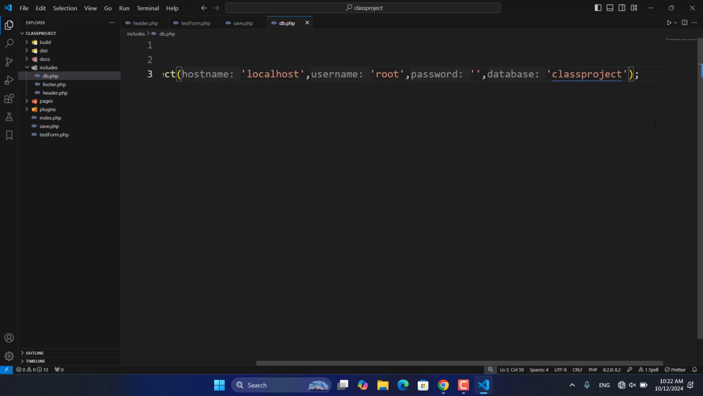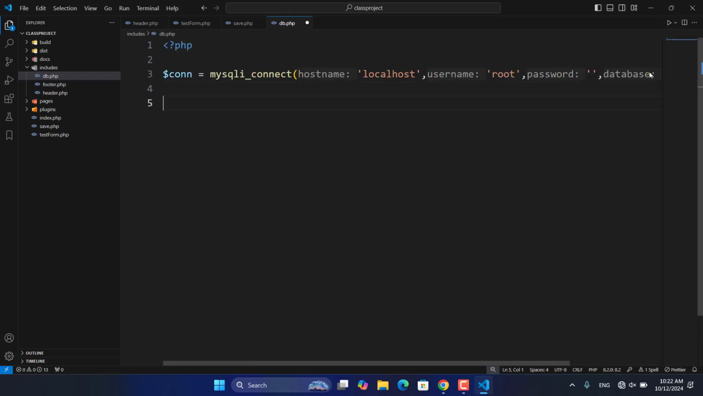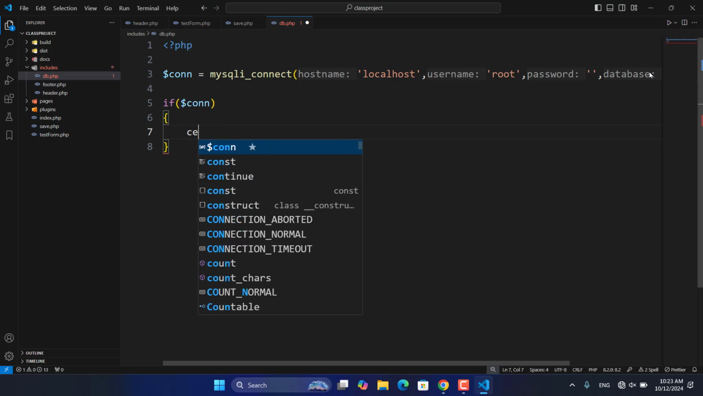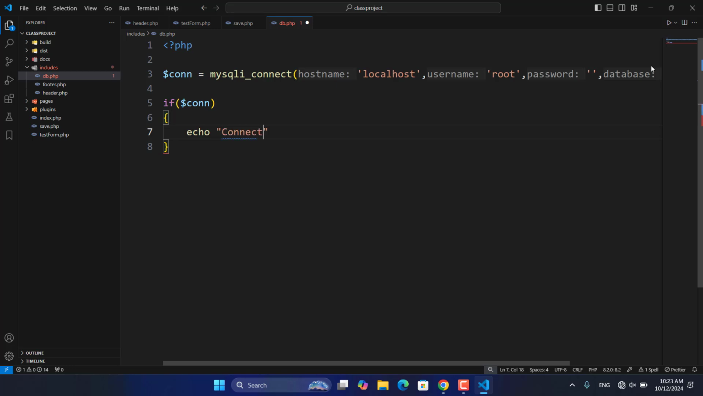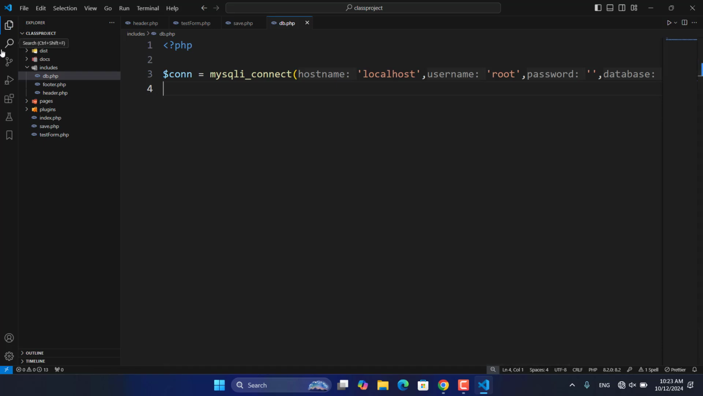So how can we check this? We can do an if condition. If $con is connected, echo connected. Else, die. If not connected, just die, finish the connection. You can do this, but it's not required. Sometimes you require this one. If connected, good. If not connected, you must finish the connection.